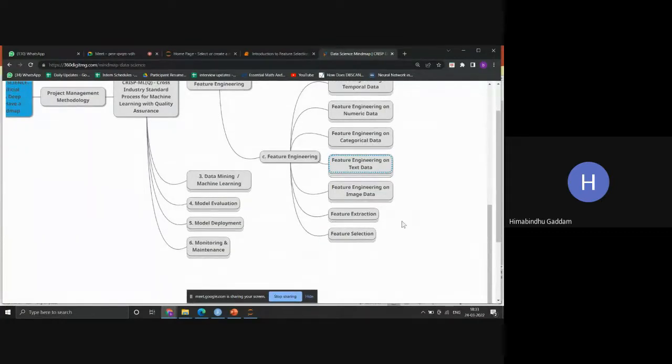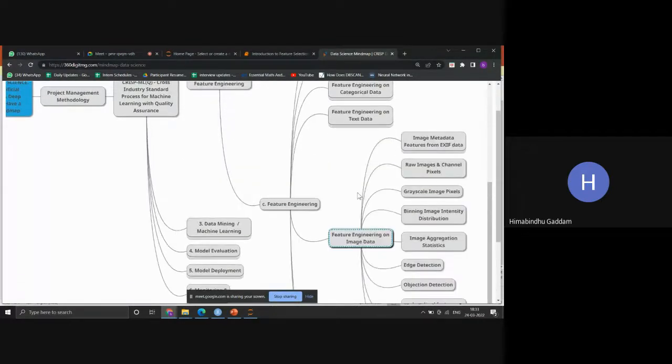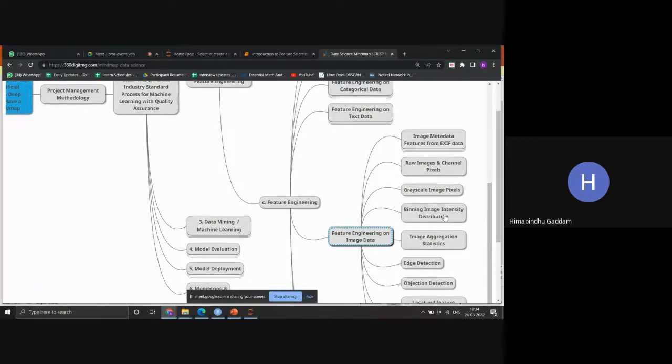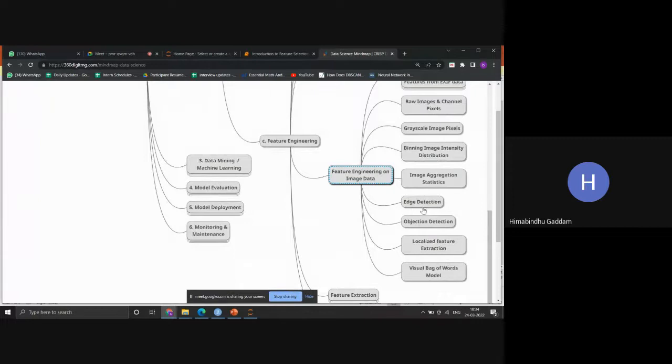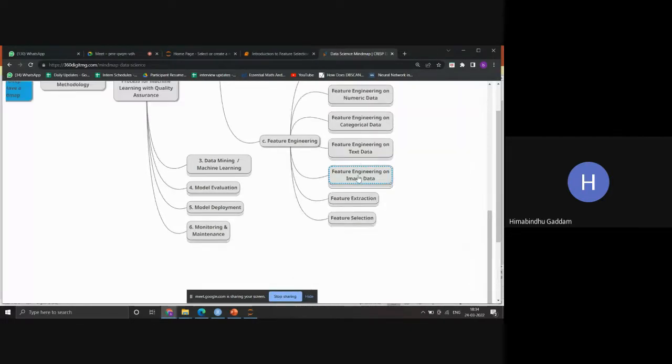Then we also have seen feature engineering on image data, right? We cannot give the images or text data directly to our machine learning algorithm, so we first convert it into an understandable format. Here our raw images are converted to pixels, and then there is grayscaling, binning, all these things we have seen. Object detection and edge detection will come later in AI. We didn't see that as part of our data science, but all this will be covered in AI. That is about image data.